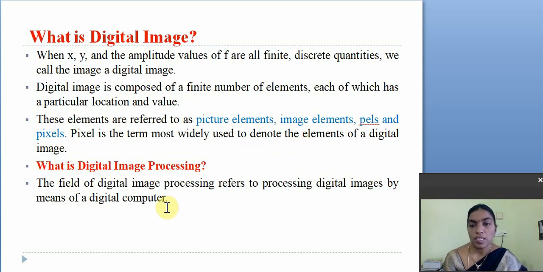So, what is digital image processing? Up to now we have completed the image definition and what a digital image is, and now coming to digital image processing. We have to process these digital images by a particular digital device. What is the digital device? Usually a computer. So the field of digital image processing refers to processing digital images by means of a digital computer.